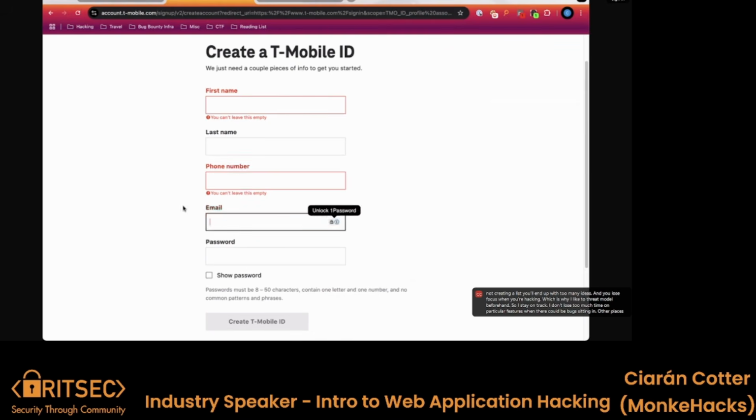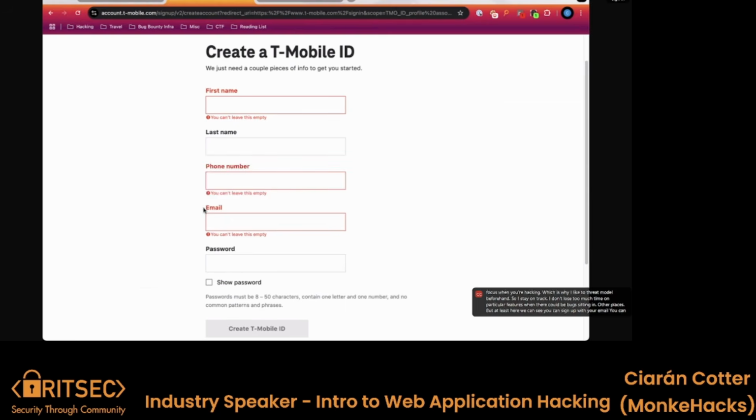But at least here we can see you can sign up with your email, you can sign up with your phone number. So potentially there are bugs here where you could sign up with guest pay, and maybe if you put in their phone number here, what if it associated your new account with the guest account or something? And that would be an account takeover kind of scenario.